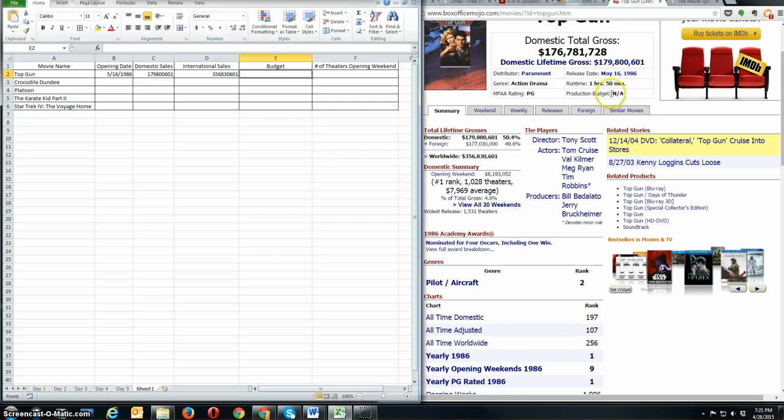The budget, it's not there. That's okay though. For you, it will be. Just type in NA. And the number of theaters opening weekend. Let's go with the widest release. That's 1,531 theaters. So type in 1531. Actually, you're going to type in whatever you have. I'm typing in 1531.